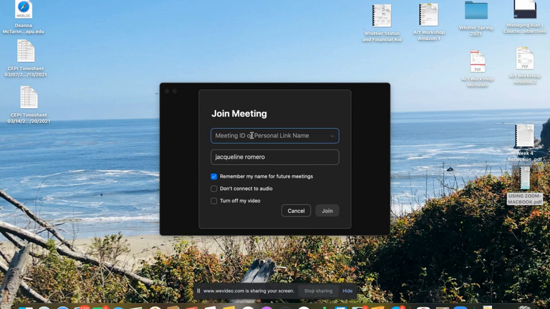The meeting ID is usually 10 digits long. Make sure to only use numbers when entering a meeting ID. The section below is labeled Your Name. This is where you will enter your first and last name or the name you want people to see during the meeting. Right below these two main boxes are 3 options you can choose to select or not to select.